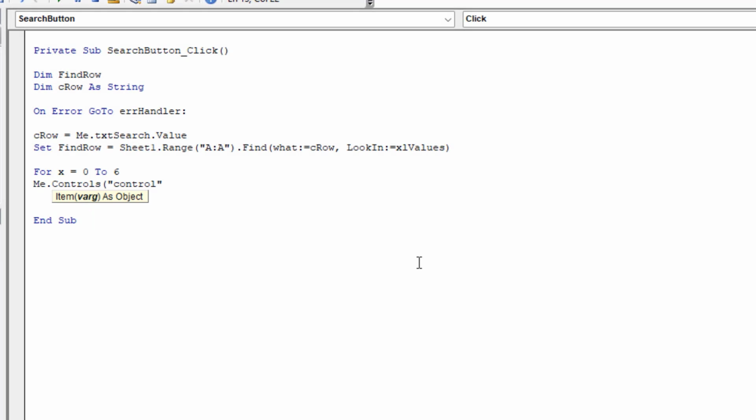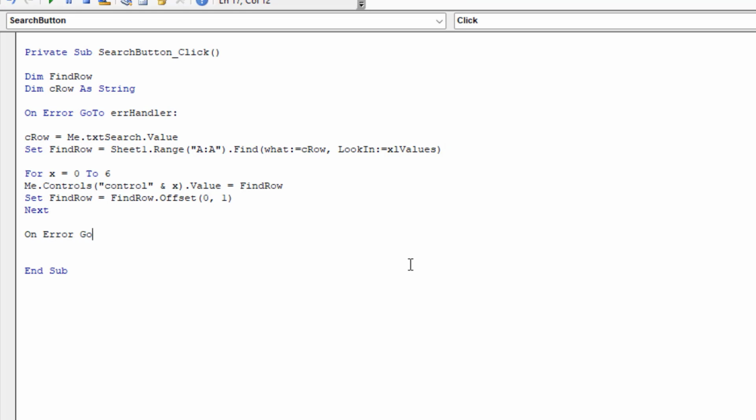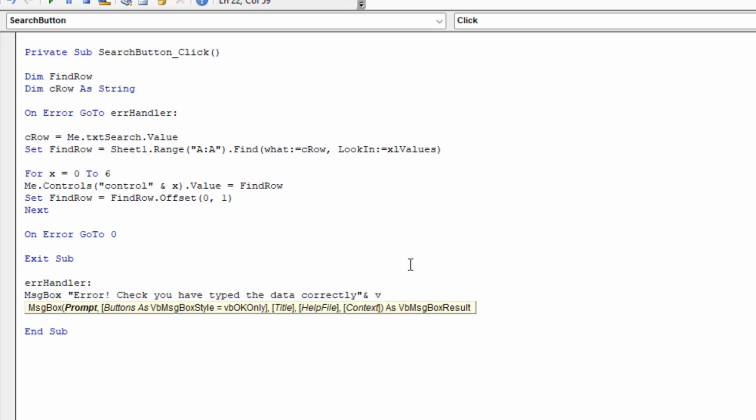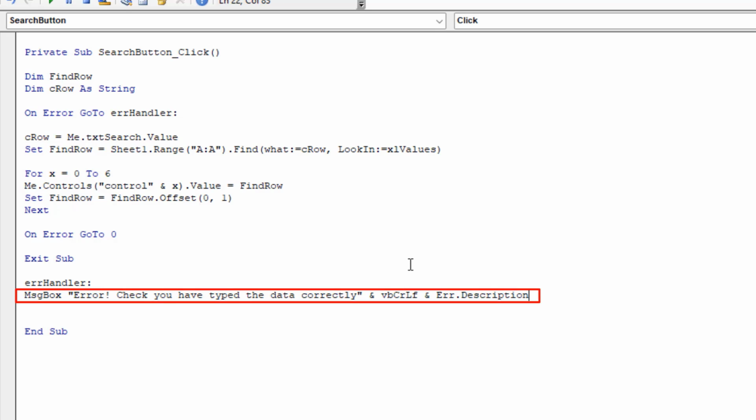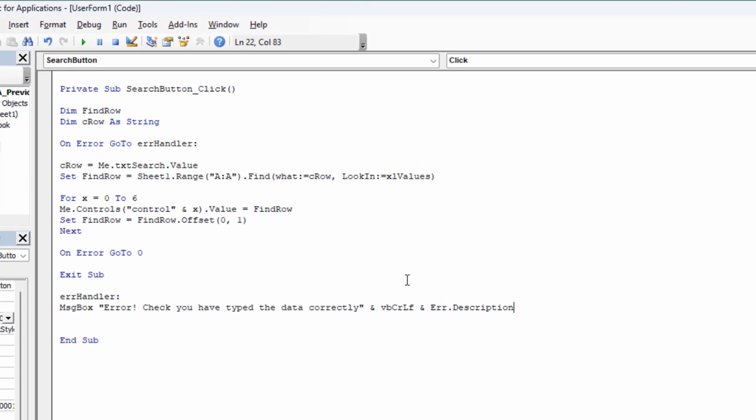Once the employee ID is found, add the values to the user form. On Error GoTo 0 disables any enabled error handler in the current procedure and clears the Err object, which is not cleared by exiting the procedure where the error occurred. The error handler must be placed at the end of the procedure, possibly preceded by the Exit Sub instruction. Here we use the VBA MsgBox function, which displays a message to the user that the string entered in the search field does not exist in the employee ID column. Let's test this code.